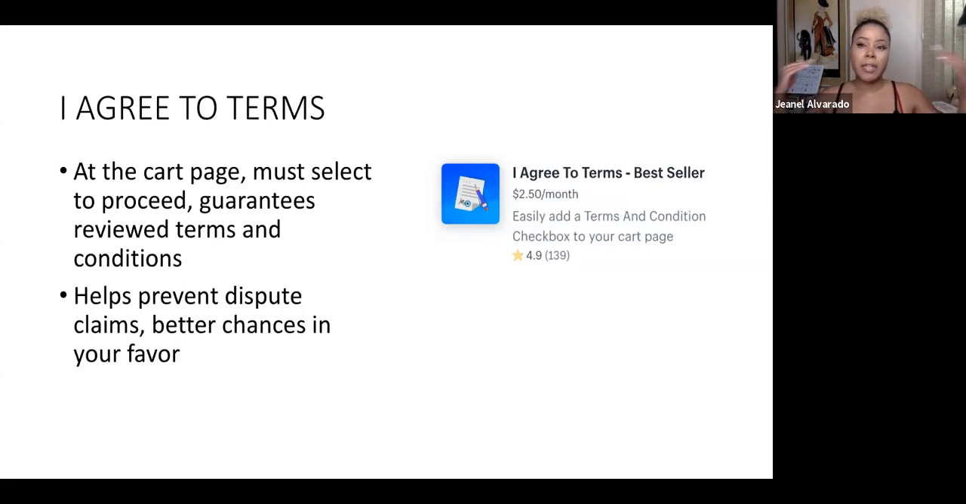So it's not just enough to have it in your footer. It's not even enough to have it in additional tabs on your product page, right? On some product pages, it'll have the product description, and then you click another tab on the same product and it says the return policy.